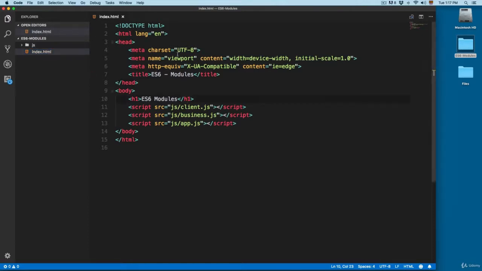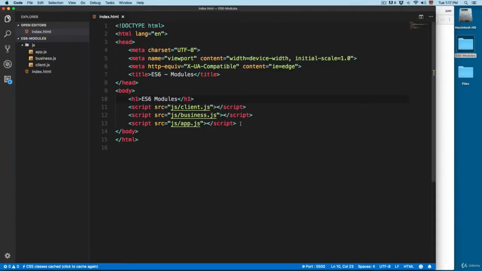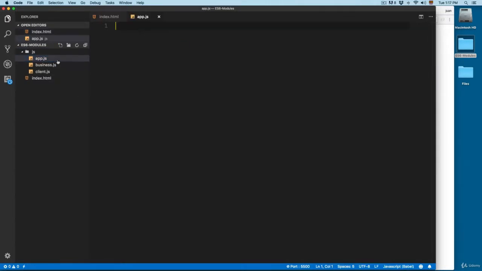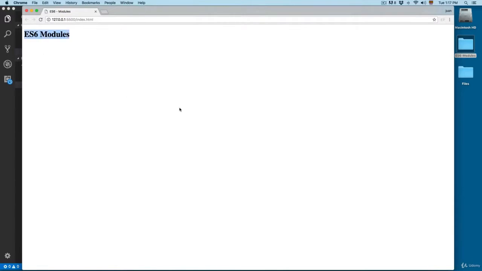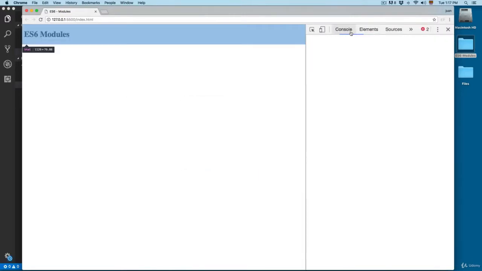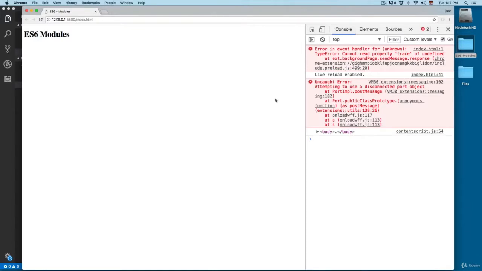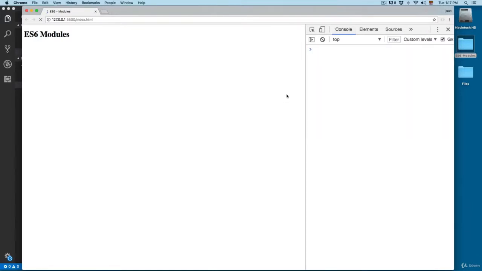So you can see that this is a really simple HTML file. Also, we have three different files: app.js, business.js, and client.js. You can see they are already linked right here, and they are empty. They don't have anything. So you can see we have ES6 modules. We're gonna open the console right here. So open the console, and I'm gonna reload right here. So let's start working with modules.